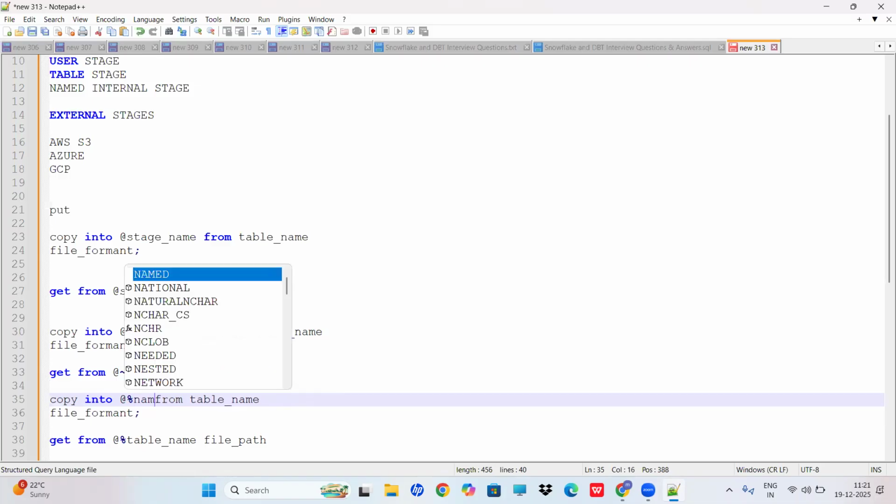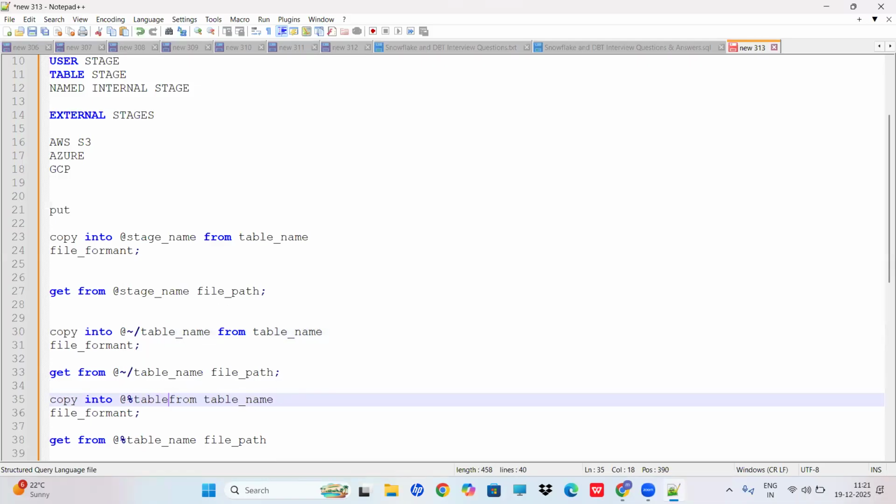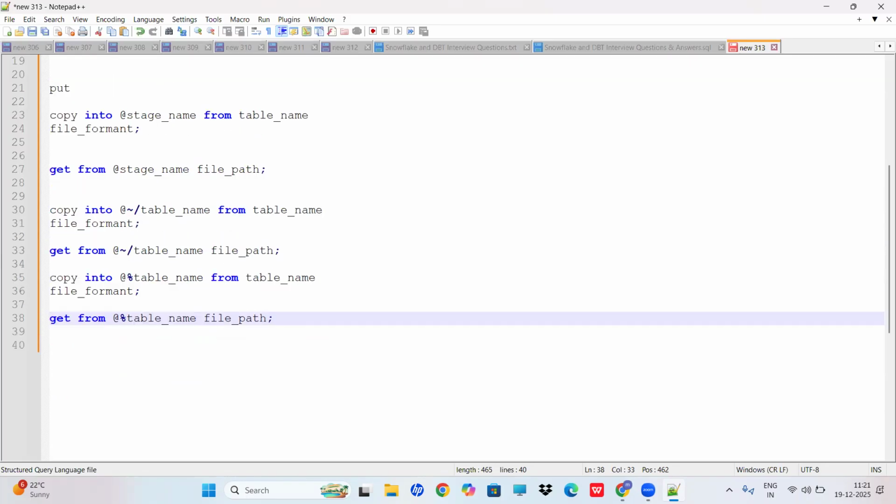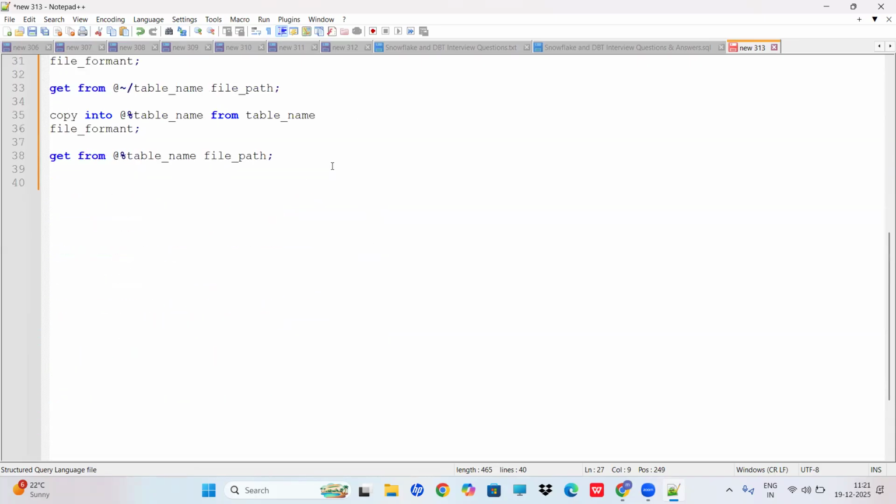With the table stage name, it is going to put data into the table stage, and from the table stage we load into the location. So same thing, we have done only this one. You can use COPY INTO then GET. From the table we need to put the data in the stage, then load it. Okay, so this is how to unload the data.